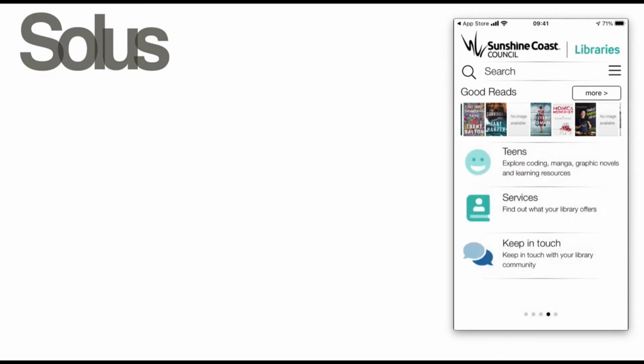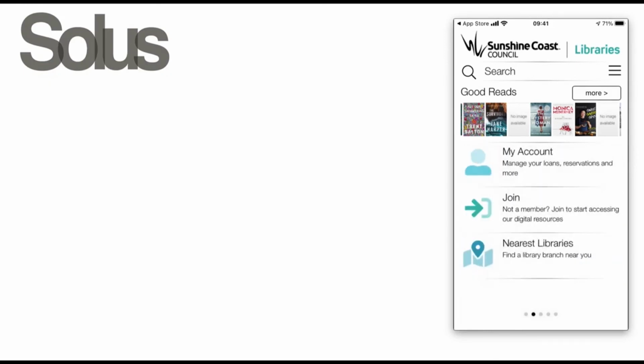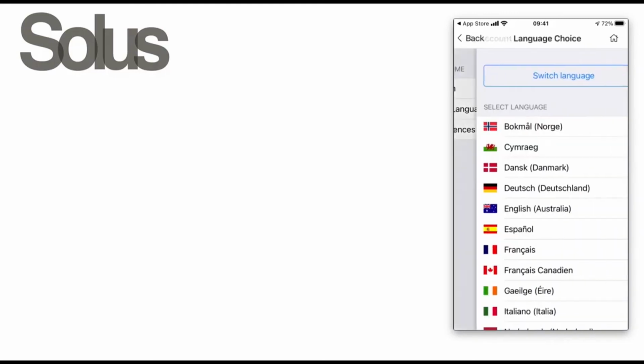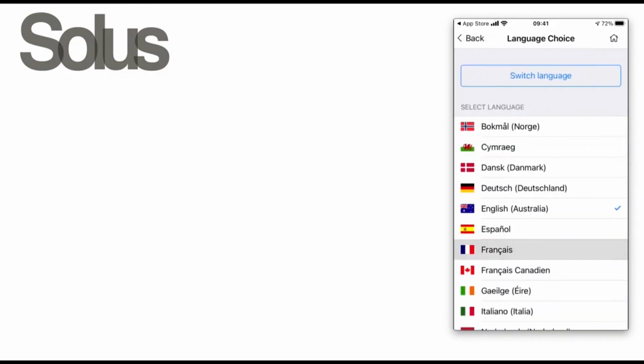The app supports multiple languages and over 20 are currently provided, with more being added all the time. The app will smartly detect the language in use on your device and then automatically switch to that language when the app is first used. But you can override this by choosing a language in the Languages menu.